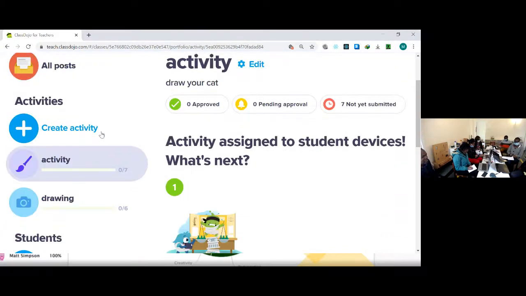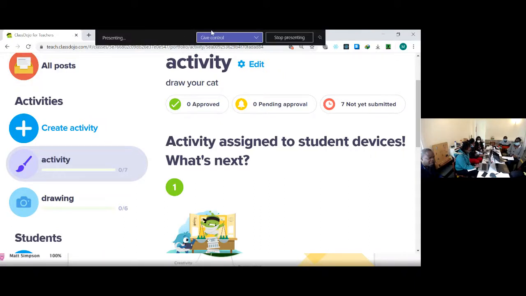So we have seen that you can create what? An assignment or an activity for the learners to be able to learn, okay? Then we have, so who is asking for control?